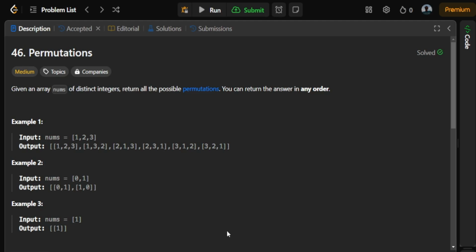So here we are on LeetCode and the question statement says that given an array nums of distinct integers, return all the possible permutations. You can return the answer in any order. So the question is pretty short and straightforward. The question is saying that I have given you one array named nums and that nums array includes only distinct integers. Now you have to return all the possible permutations and you can return your answer in any specific order.